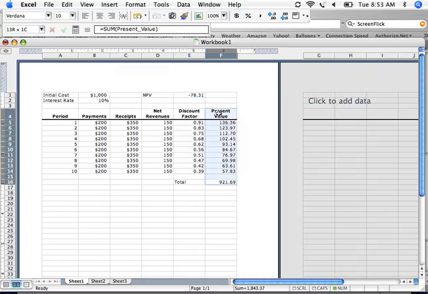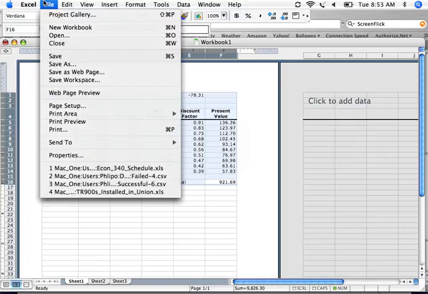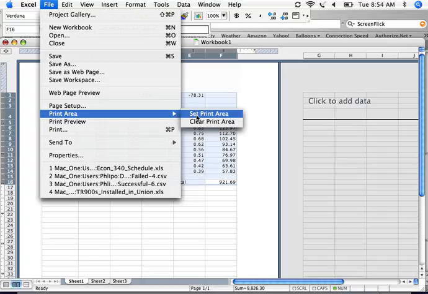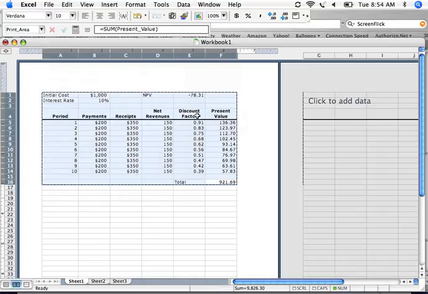And then, last but not least, I could go here under print area and specify that this is the area that I want printed when I print up the document. And that way, if I have formulas somewhere else over on this side of the screen, for example, that don't need to be printed, I can avoid printing those. So, that's a little rundown of some of the features of Excel that should be helpful to you.